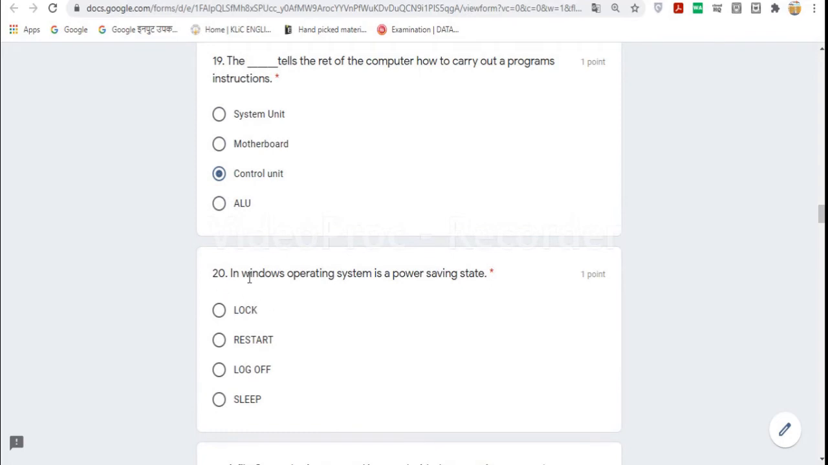Yes, coming to the next question. In Windows operating system, which of the following is a power saving state? What do you think? Which of these is a power saving state? Lock. When you lock your computer, it does not consume power? For example, you can take a laptop. Does it consume power? Of course it does consume power, so of course not. Restart. It will take some power to start, so no, again not power saving.